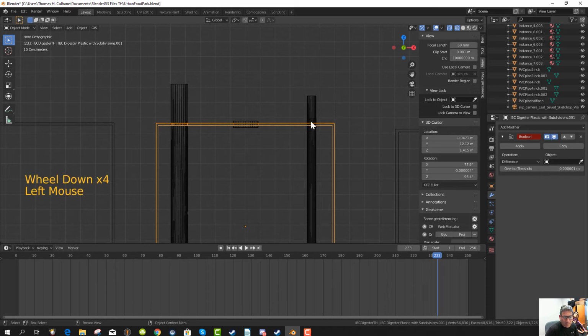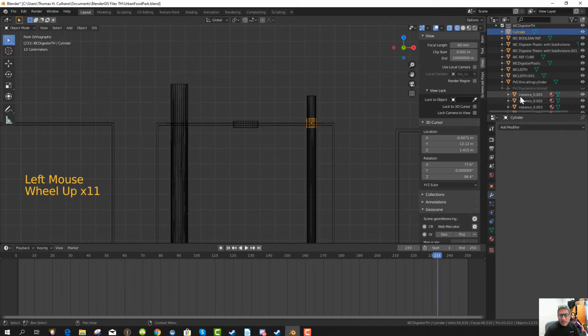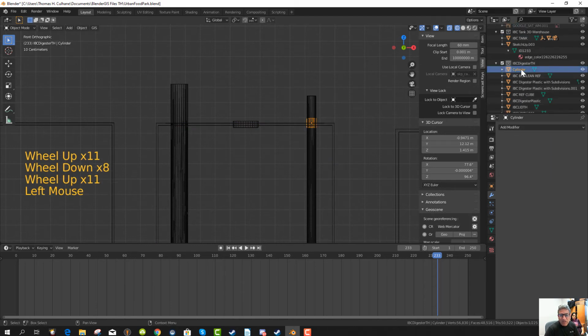I'm going to call this PVC 2-inch cutting cylinder.